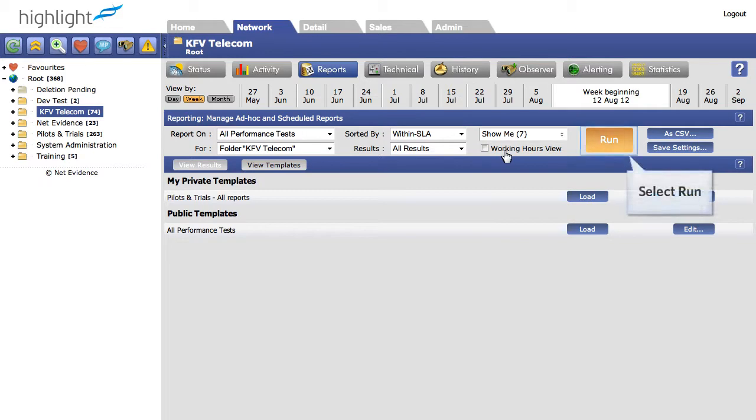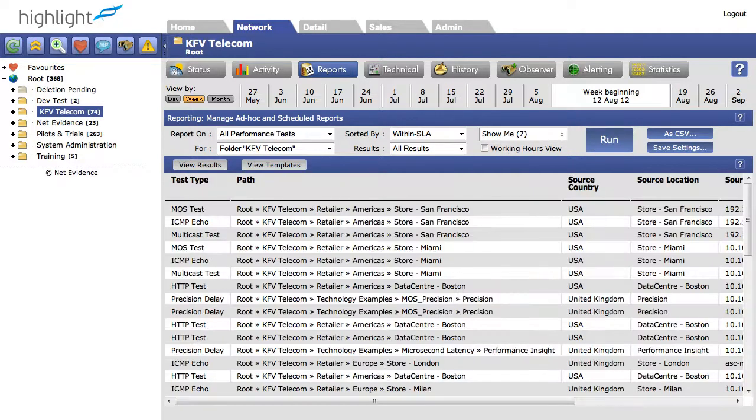Select Run to produce an instantaneous, personalized report. We may wish to manipulate the results further, for example, creating charts for an annual report. Let's export the results to a file that can be opened in a spreadsheet application.